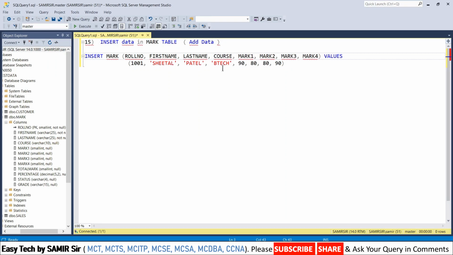Then next would be the course name. The course name is BTech. BTech is taking 5 characters. Here I have given space up to 10 characters. You can increase or decrease the width according to your requirement. This 90 is a numeric field. So numeric fields are not given in single quotes. This 90 will be stored into mark 1, this 80 will be stored into mark 2, this 80 will be stored into mark 3, and this 90 again will be stored into mark 4. This is one single command.